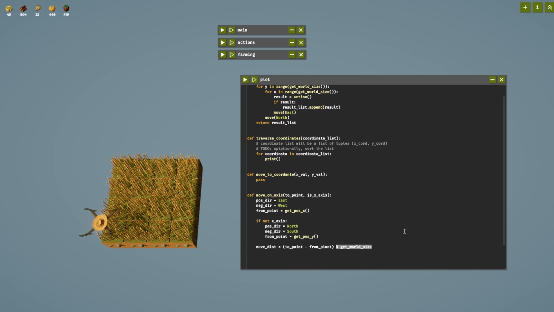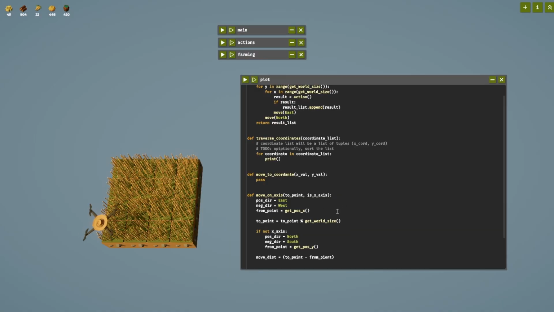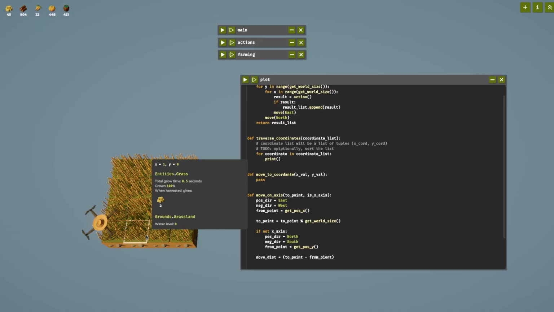Hang on. I put that in the wrong spot. One more thing in our little setup here. To point equals to point modulus get world size. And what I would like this to do basically is if we get that -2 value or like a 0, if we say we want to move to x position 7 or x position -2, I want to be able to put that on a specific point within our plot.